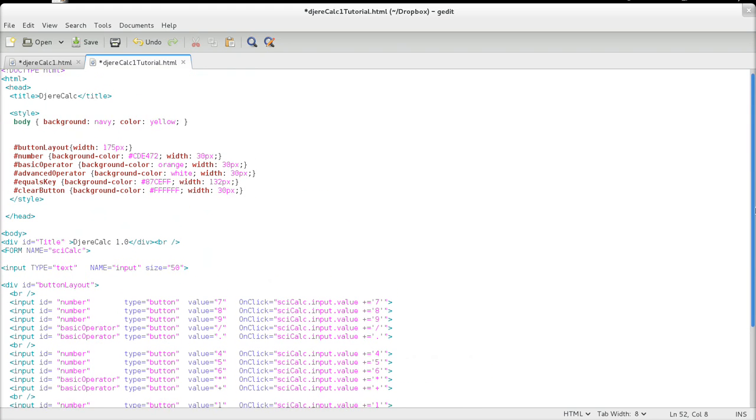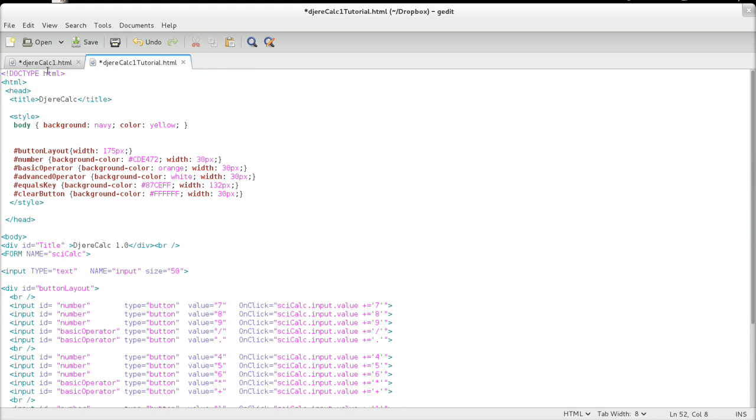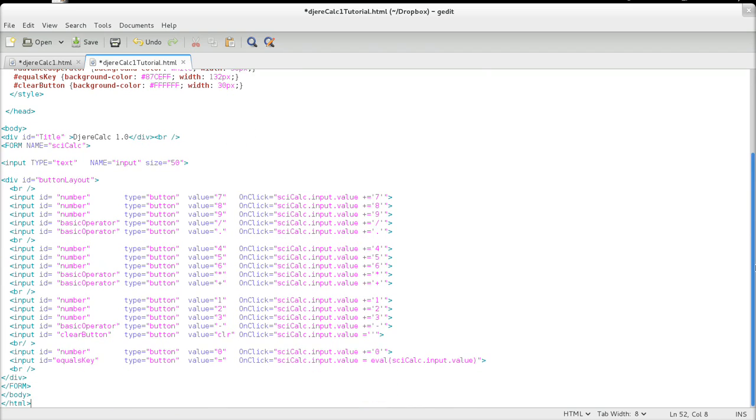All right, so quick review. We declared our document type as HTML. We had our head. We had our style section, which was our inline CSS, which defines all the colors and widths of everything on the page. We had our body, which contained a form named SciCalc. And then finally we closed everything out.